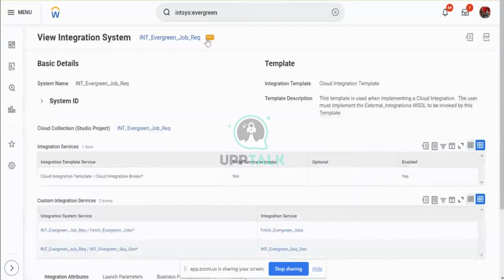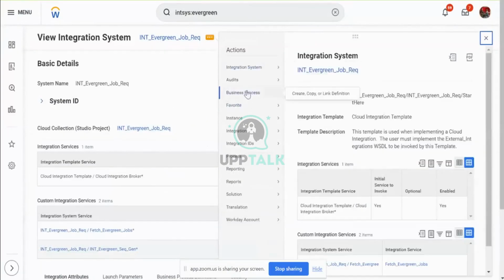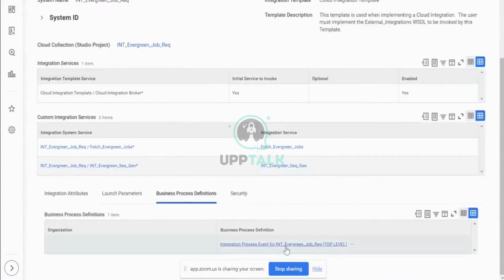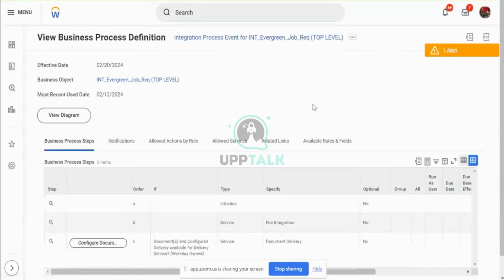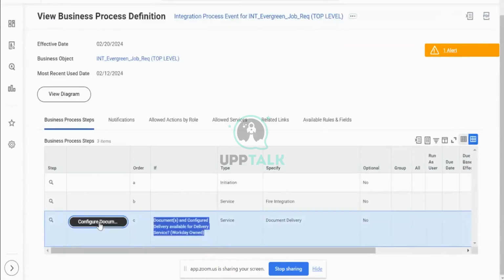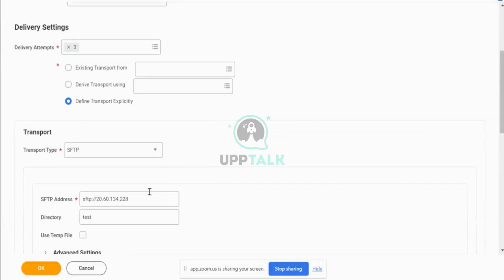Here I'm opening the integration system. This is the option, the business process. I have already created it. As you can see, once I create it, it looks like this. We have the document delivery configured, and inside the document delivery, if you click on here, basically you have to key in your SFTP credentials.